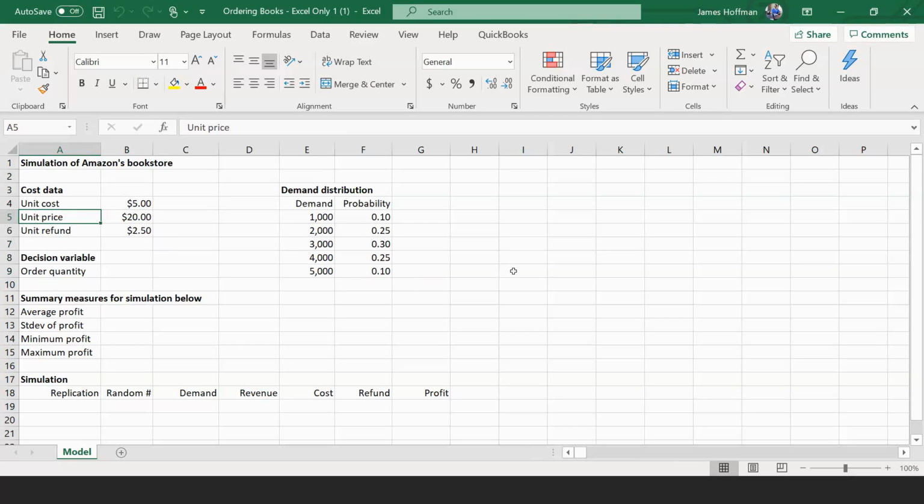Okay, so we're going to see if the average order quantity is the best, and then do a bunch of simulations and see which order quantity gives us the highest average profit based on this demand distribution.